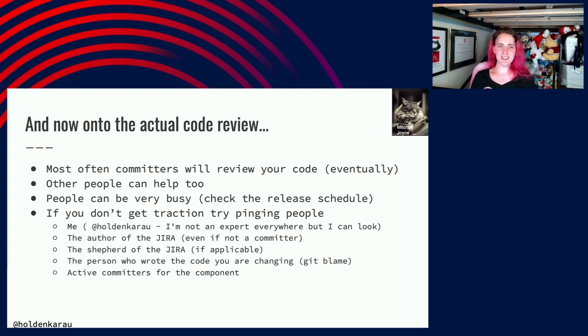Like having health insurance. Yeah, and so doing the actual code review. Most often a committer will review your code, but this may not happen very quickly. Other people can help out too. People can be really busy, especially near release cycles. Like right now, I don't have a lot of time to review code because I'm just checking to make sure the 5 things that I need to get merged in so that I can cut the 2.4.6 release candidate are in, right? I'm not looking to see what the new PRs are coming in.